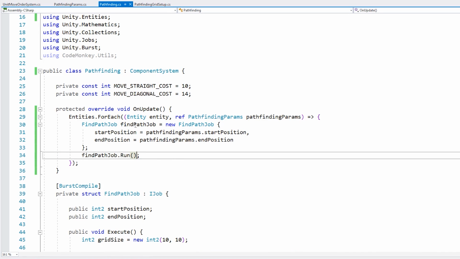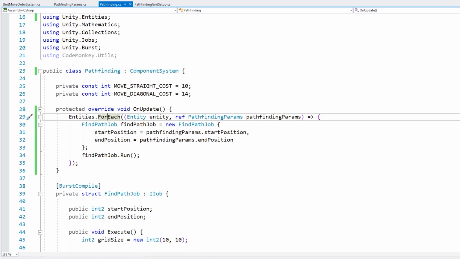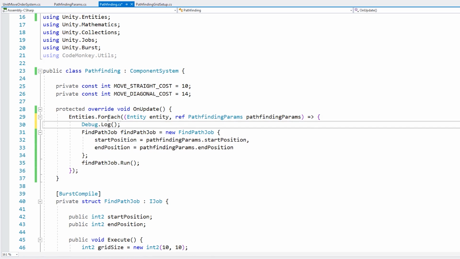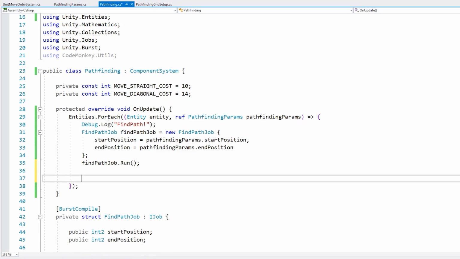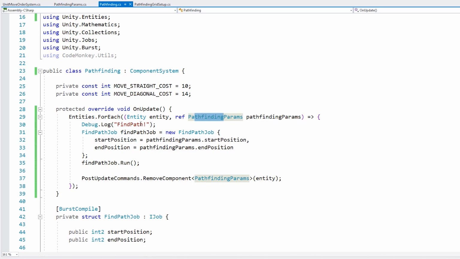All right, so we instantiate a new instance of our job, pass in the parameters, and then we run the job. Now to see this working, let's just add a debug log. And after running our job, in order to make sure that the pathfinding only runs once for each entity, we can go into the post update commands and tell it to remove a component of type pathfinding params on this entity. So every time an entity receives a pathfinding params, it's going to run this code, it's going to calculate the path, and then remove the pathfinding params. So that's how we make sure that we find a path for a specific entity only once.